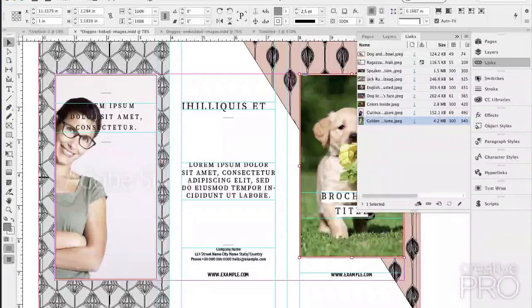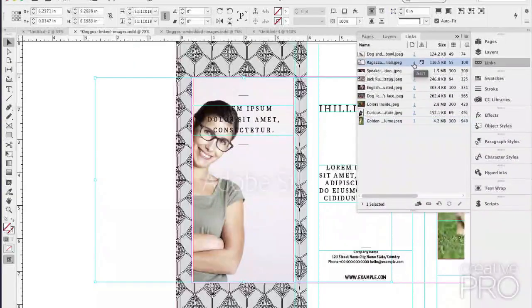And you can see where all these links are in the links panel. Surprise, surprise, and here's all the links. Now, this one image here, you can see there's a little icon next to it, and I've selected it. This image of the lady is embedded. That's what that icon means.